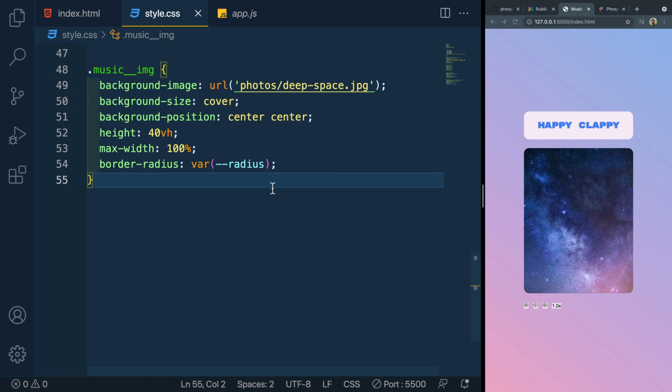Okay, so we've got the image there. We're going to remove that once we get to the JavaScript, and we'll dynamically add that. For now, it's hard to style it without knowing what is there, so we've done that.